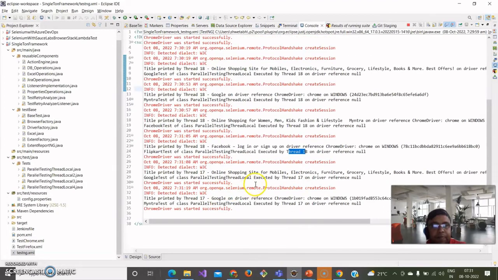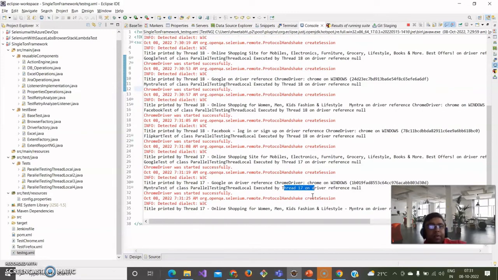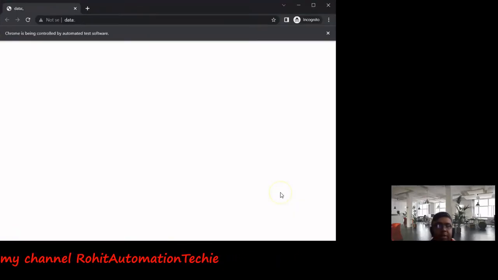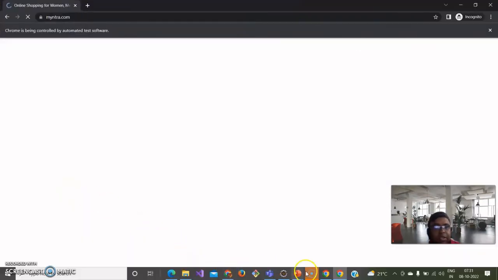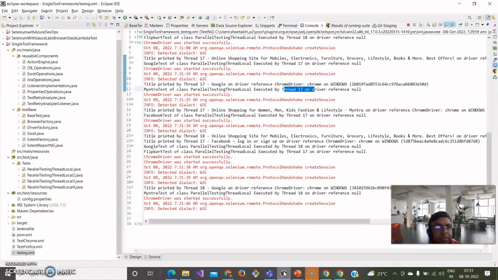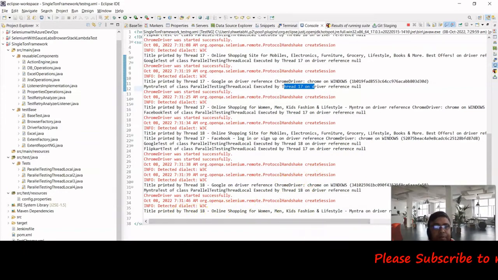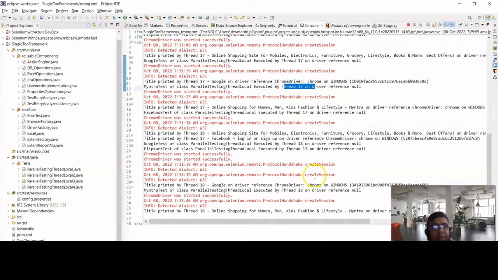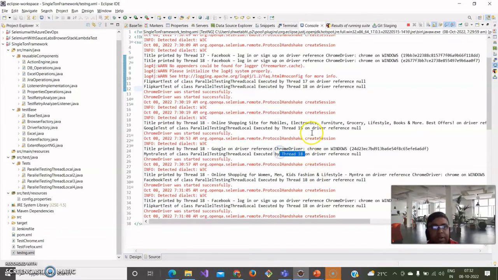If you can see, 17 is also executed. Now it has opened another test in thread 17. Yes, so one by one it is executing tests in parallel with thread count as 2. Totally we have 4 plus 4 plus 4 plus 4, totally 16 test methods and 4 different classes, and these are executing in parallel with thread count as 2. I think it is executing the last one. I think Flipkart is still stuck there. As you can see, all these methods are executing only in two threads, thread ID 17 and thread ID 18.